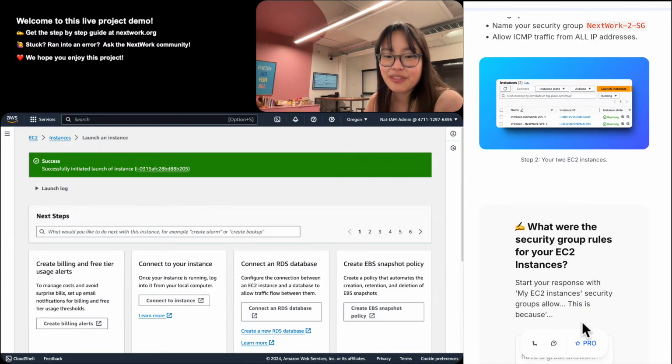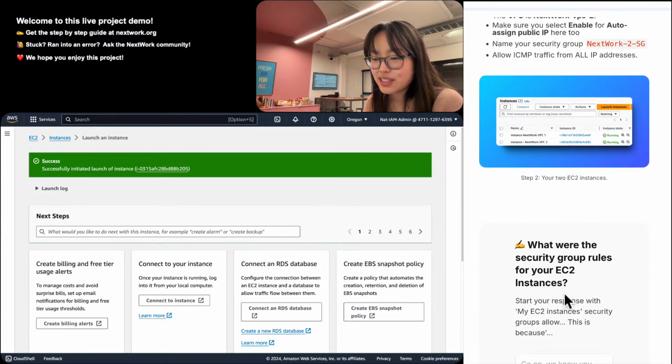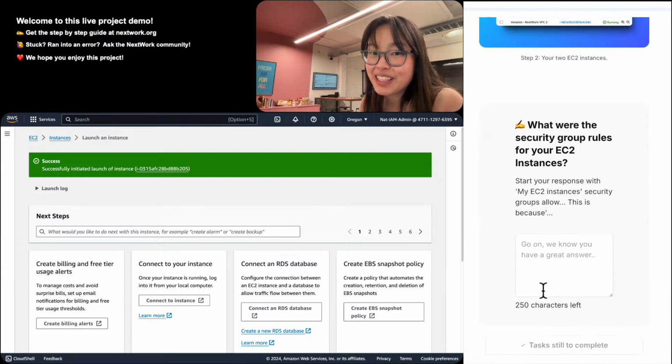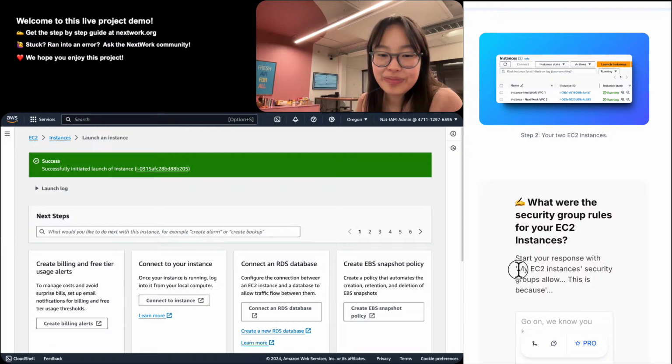Let us answer that question right away. What were the security group rules for your EC2 instances? Do you remember? Try to not look at the guide. Try to think about what were the security group rules that you put through when you were setting up that EC2 instance. Cool.